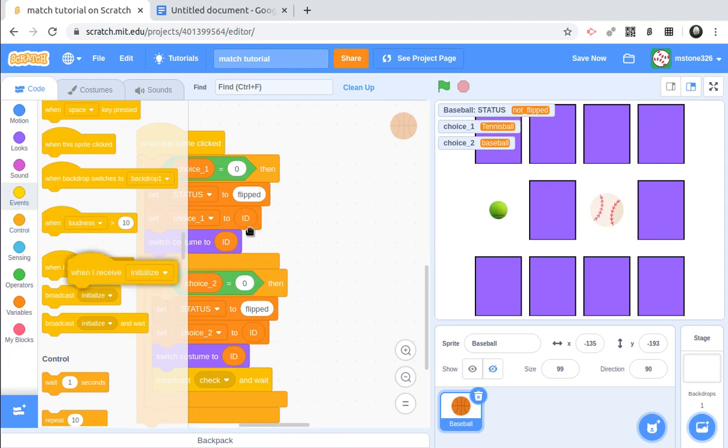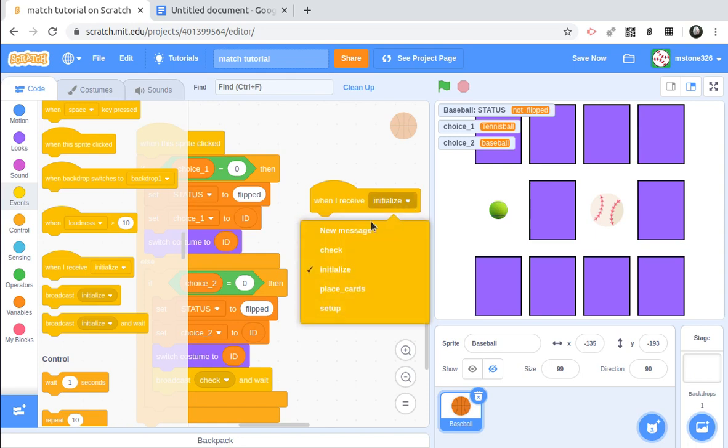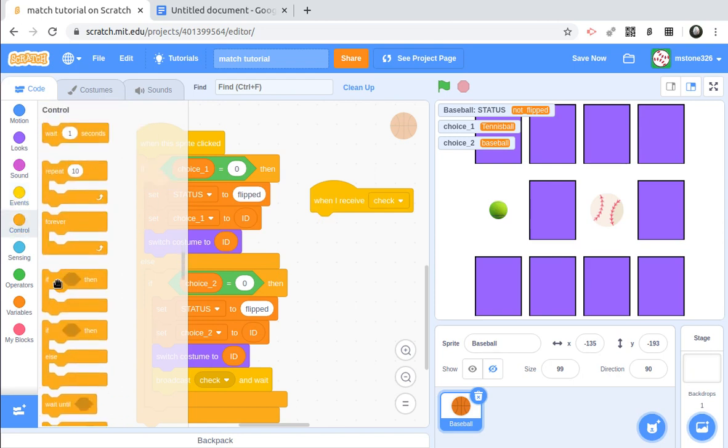Let's do that right now. When I receive check, we're only checking the status of the flipped cards. The way a broadcast works is, when it's sent, every clone will receive it. So we have to limit who's actually receiving it from the clones. So we're only checking the flipped status cards.